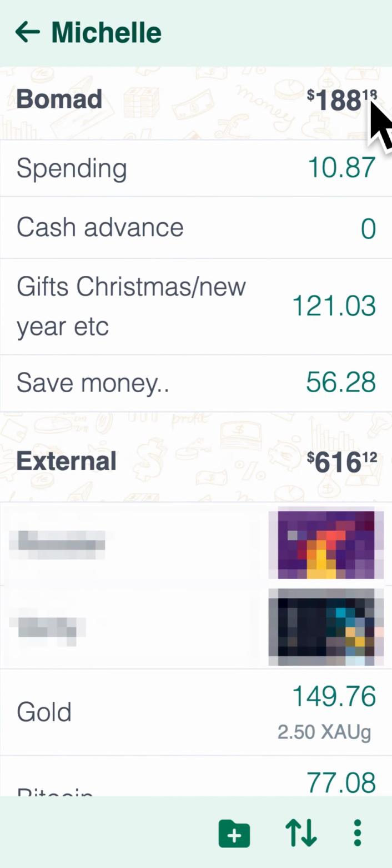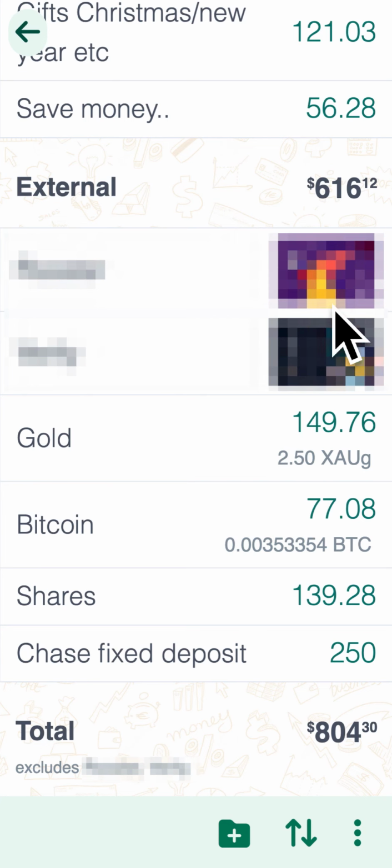Let me just mention a bit more about external accounts. Here's my daughter Michelle's Bomad. I owe her $188, which is made up of these few virtual accounts. Scrolling down to external accounts, you can see that she has 2 debit cards and that external accounts can also be used to track the value of gold, Bitcoin and shares, and even accounts at other institutions like fixed deposits or even savings accounts. But more about that in another video. The total value of her external accounts is $616 and her net worth is $804.